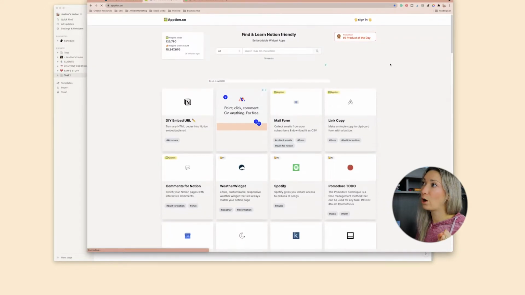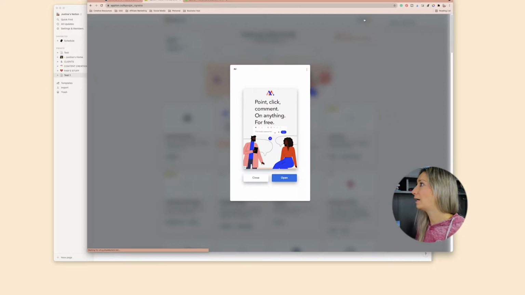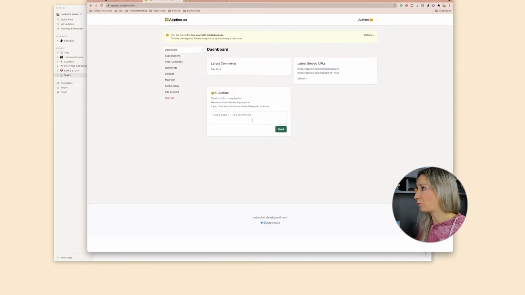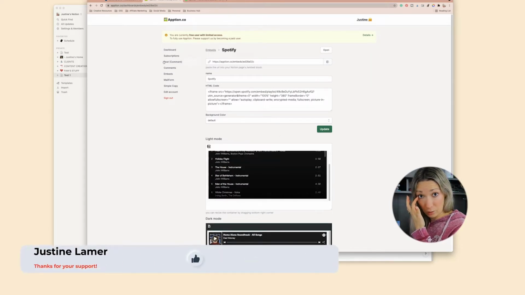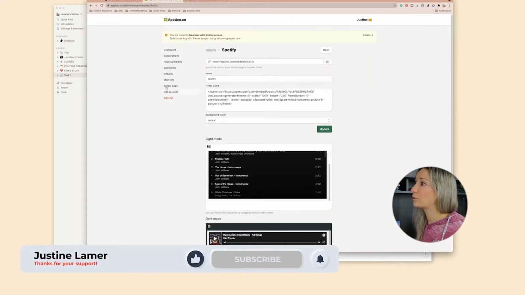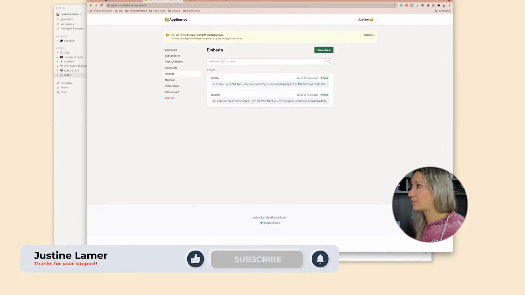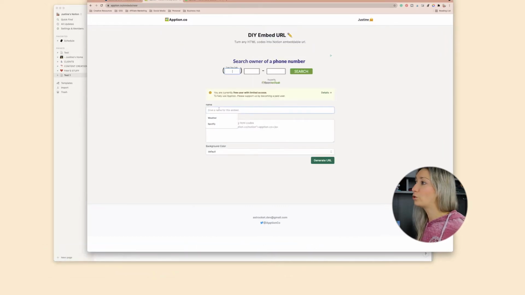Now you go back to option.co. I need to sign in, and now I need to go into my profile. Here I have all of my latest embed URLs because I already did it, but let's just do it for you to see. Once you copy the link, you're going to go into option.co and into embeds. Here you're going to create new. You're going to name your embed. Here I already did weather and Spotify, but you're going to do Spotify playlist. And then you're going to Command V to paste the embed from Spotify.